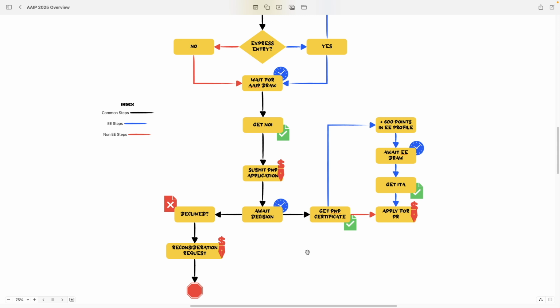However, if you chose the Express Entry route, what will happen? After getting the PNP certificate, you would get 600 points in your Express Entry profile.